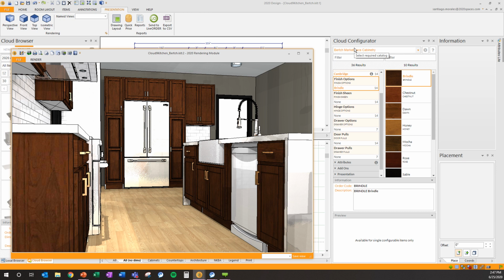The cloud configurator is composed of two main areas. The left column are the features, and the right column are the associated options. So the finish options, for instance, has all these options available. So I could have finish options of brindle, chestnut, dawn, honey, etc. Cool. I think that's a very quick recap. I hope you have enjoyed this part of the presentation.